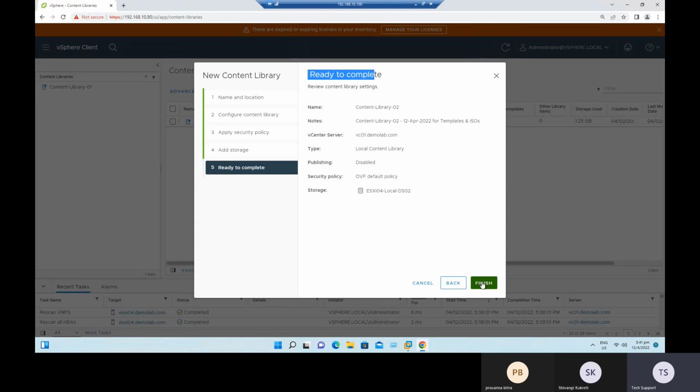Before clicking finish, read through all the options. The name is content library 02. We mentioned some notes for our easy understanding. The vCenter name, and the type is local content library because we haven't enabled the publishing option. The publishing option is in a disabled state. The security policy is the default security policy, and the storage is our local datastore. So now click on finish.